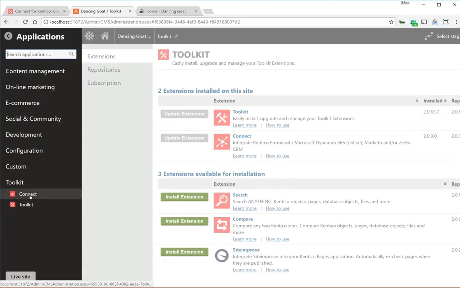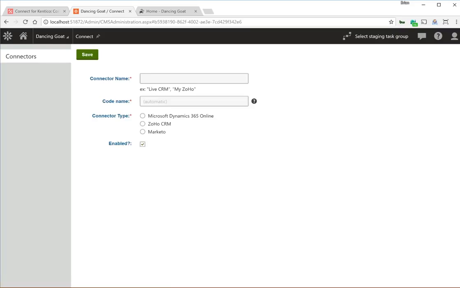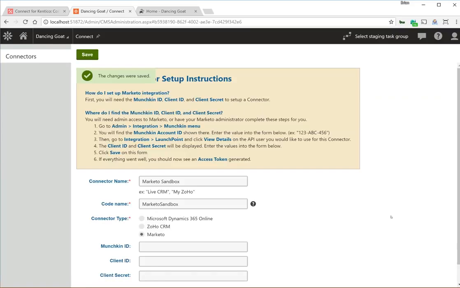Next, we're going to set up a connector. Essentially, this will allow us to enter the settings that define a connector to a CRM or a marketing automation system. In our example here, we're going to set up a connector for Marketo. We'll name the connector Marketo Sandbox, choose the Marketo connector type, and make sure the connector is enabled. Once we've saved the connector, the settings for the connector type will appear.